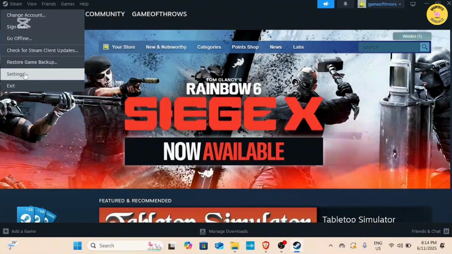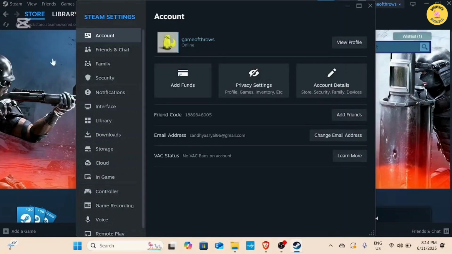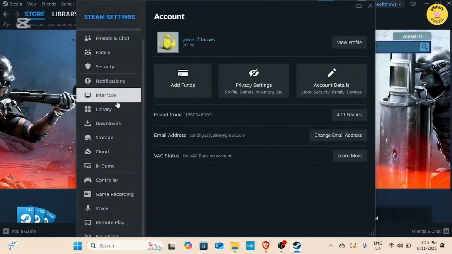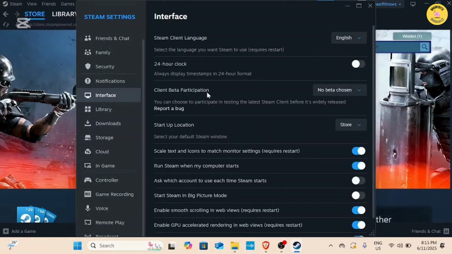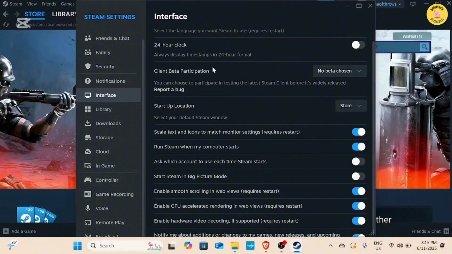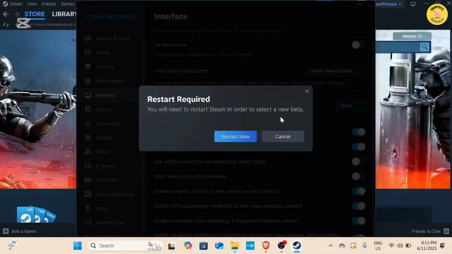From here, you need to go ahead and click on settings. Now that you're in the settings, you need to simply go ahead and click on interface option, and from here you can see an option that says client beta participation, and here in the side you can see an option that says no beta chosen. Simply go ahead and click on that, and from here you need to click on Steam beta update. Now you need to go ahead and restart Steam in order to select a new beta.